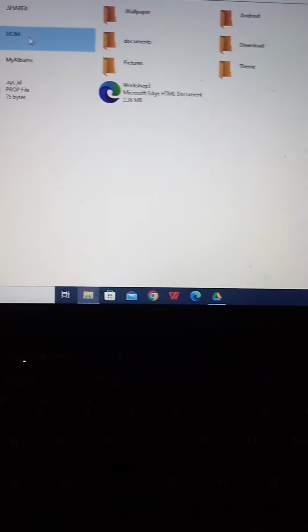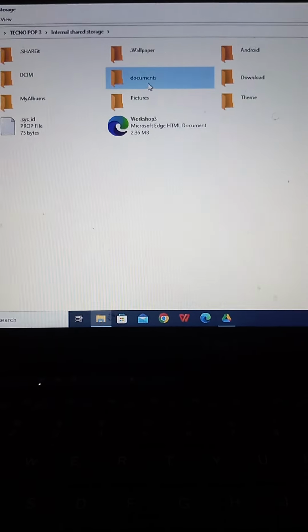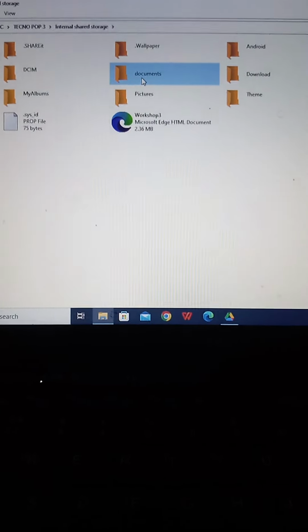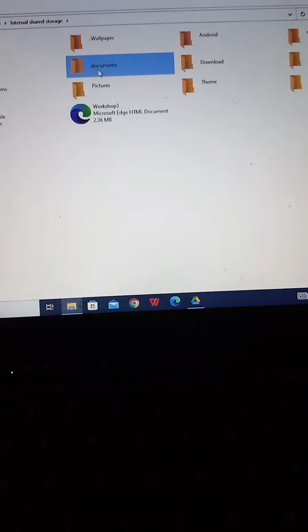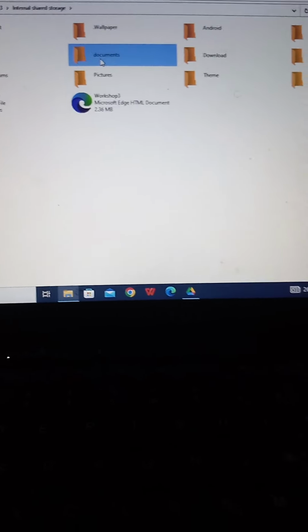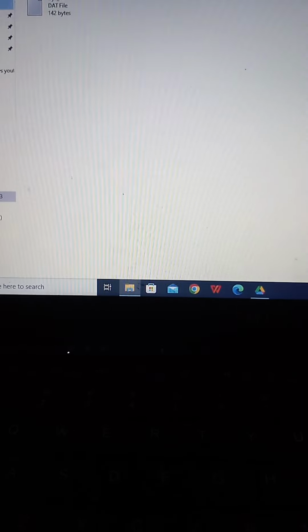So what do we do? Since we are dealing with documents and we are more or less teachers, so we may be looking for certain documents. So let me enter the documents and see what is there. Well, unfortunately for me, I don't have any document on this because this is a side phone.